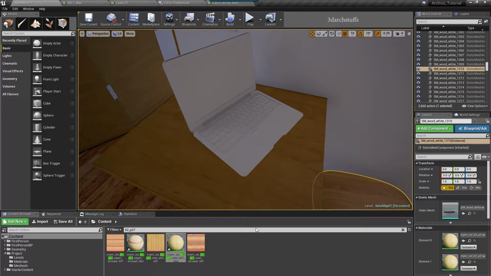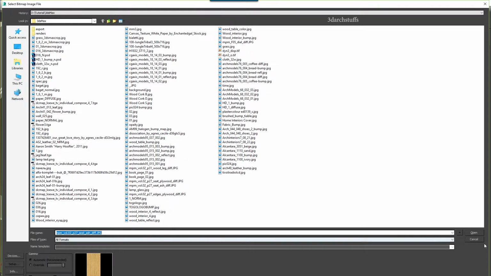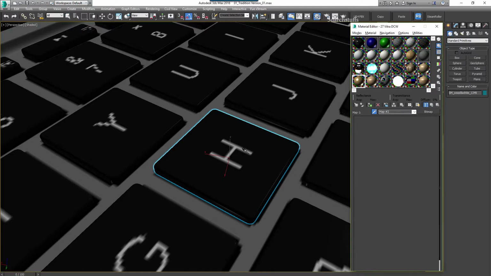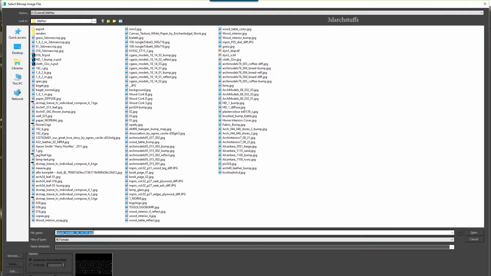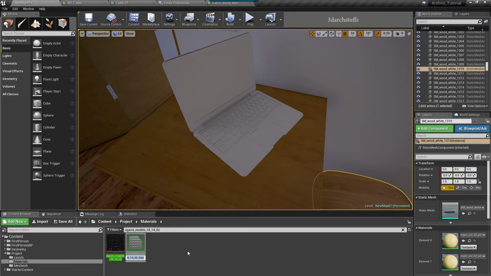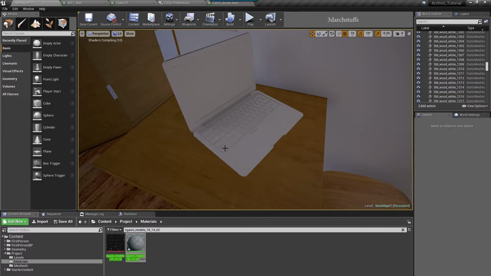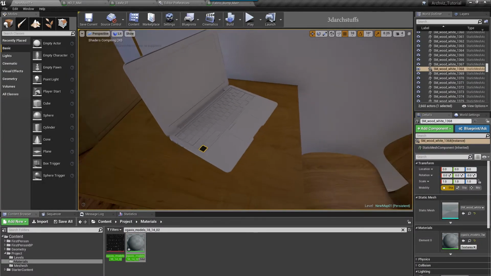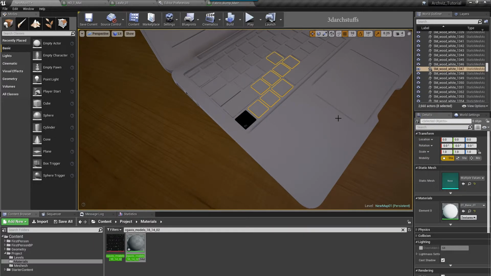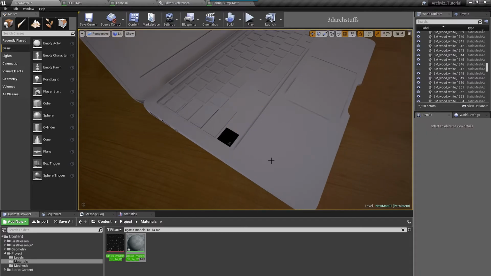And then we'll go ahead to the laptop and see what textures the laptop is using. So let's go here and then select the keys, copy, and then paste, and then right click, create material, and apply that material. Just select all the keys and apply that same material.